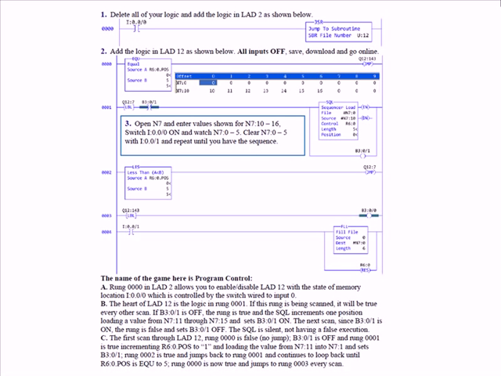Now, as it explained in the manual, rung 0 in ladder 2 allows you to enable, disable ladder 12. The heart of ladder 12 is the logic in rung 1. If this rung is being scanned, it will be true every other scan. If B31 is off, the rung is true, and the SQL increments one position, loading a value from N711 through N715 and sets B31 on. The next scan, since B31 is on, the rung is false and sets B31 off. The SQL is silent, not having a false execution.